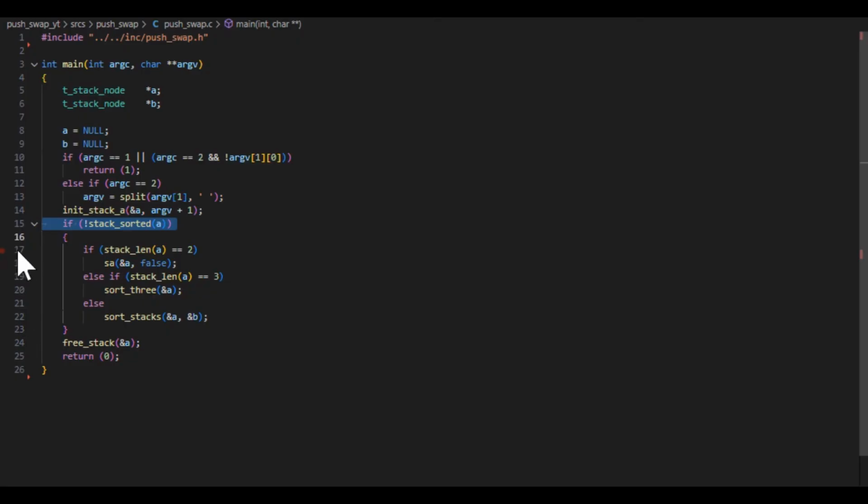Then we check if our stack is sorted. If it isn't, then we pass it through our algorithm. And finally, we clean up our stack.